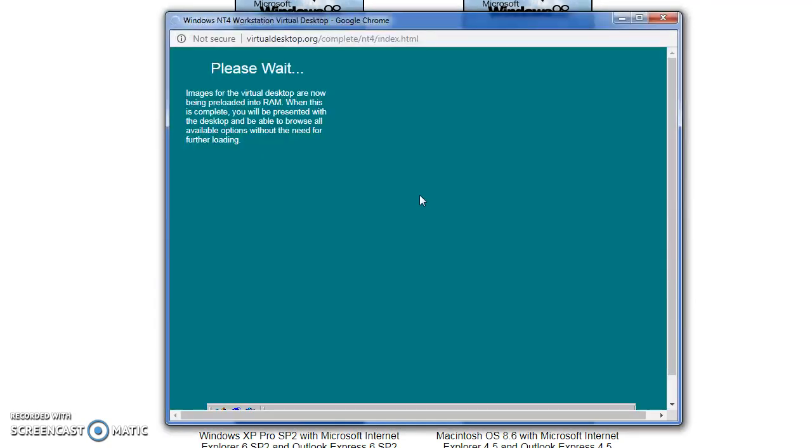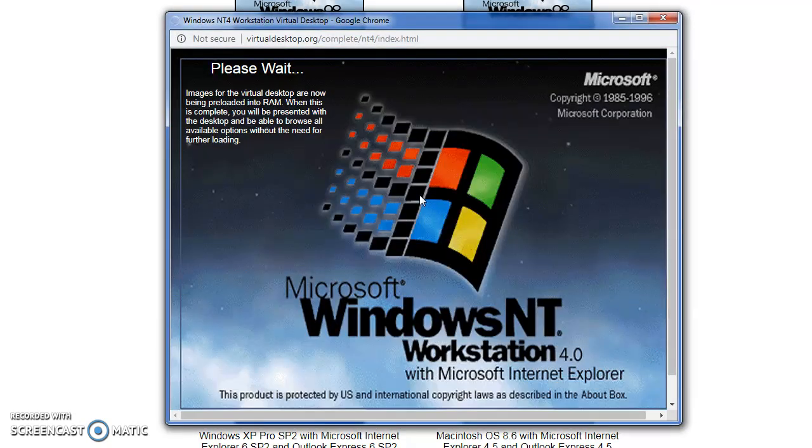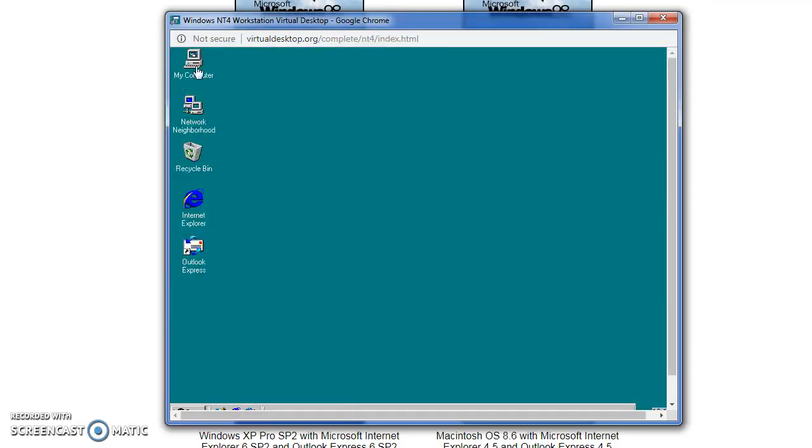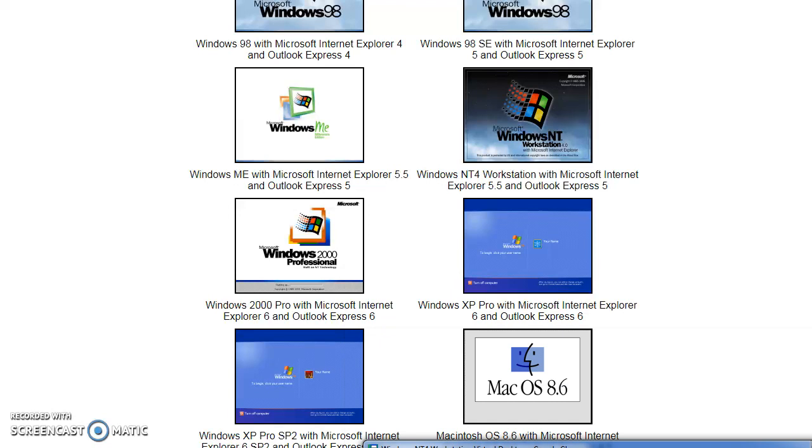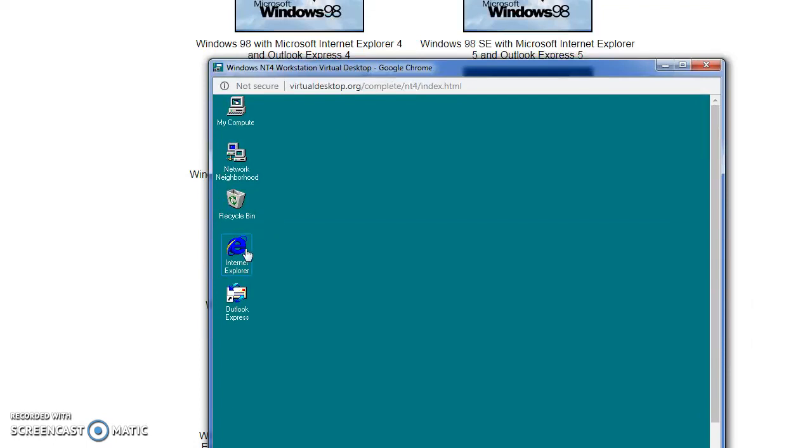Now we have Windows NT. We'll see if this works. Now, the reason why I have to basically lump everything in this video is because there is a lot to this website, and it's really interesting. So once again, we're probably just going to be looking at Internet Explorer and Outlook Express, so we'll just see.